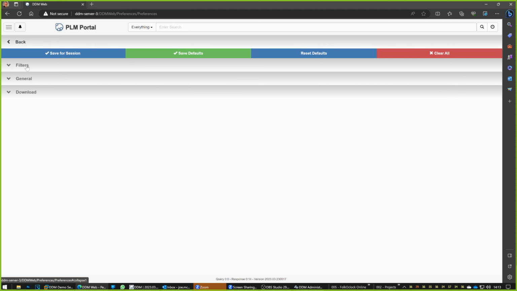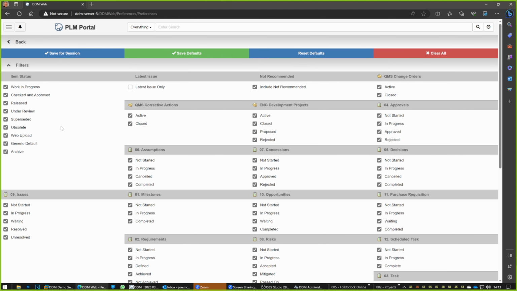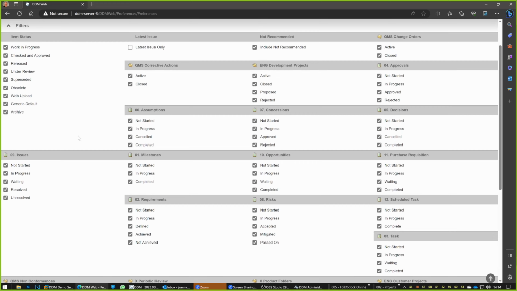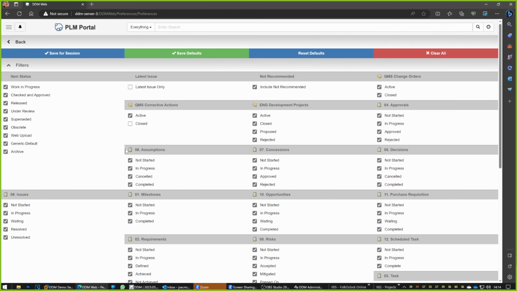The first option we have is filters. So based on each different object type, I can choose what level of data I want to see. For example, for items, I can say I want to see all states, but if I didn't want to see archive or superseded as my default, then you can set that inside here. Or if I wanted to say for corrective actions, I only want to see active by default. So these are just filters on the data that you're seeing when you're doing your normal searching and navigation.